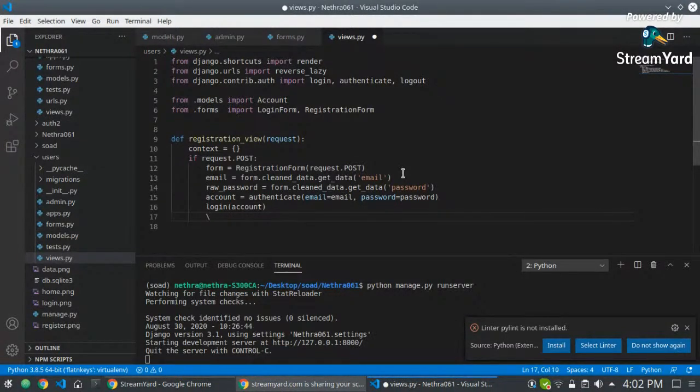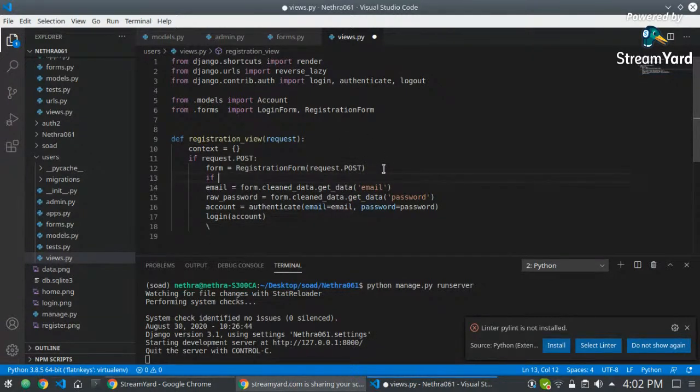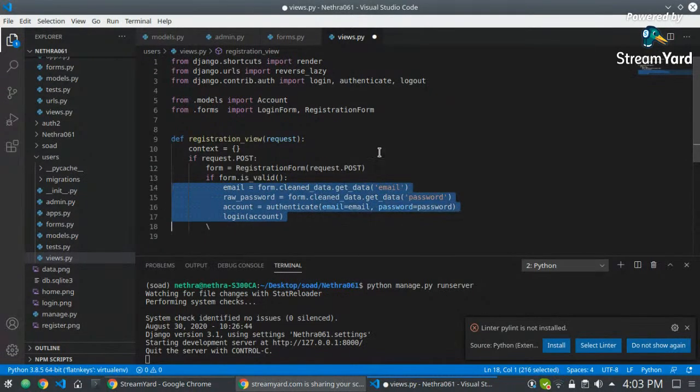Sorry, I missed a point here. I will process the form only if the form is valid, so I have to check whether the form is valid or not. I'll be using form.is_valid here. If the form is not valid, I'll just go back to the same page and render the form again. You have different ways to handle an invalid form. You can raise an error, you can go back to the home page, and many such things. What I'm going to do here is just send it to my template.